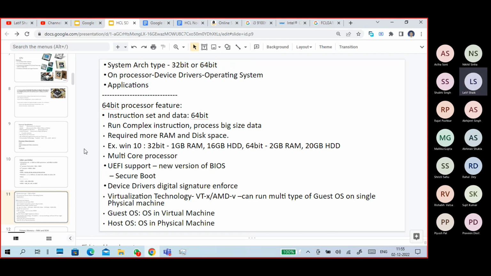So I told so many things, very simple guys. A 64-bit processor has a 64-bit instruction length and a 64-bit data size. We can run more complex instructions, and we can run big data sizes also. What we require is more RAM and disk capacity to work with these 64-bit systems.